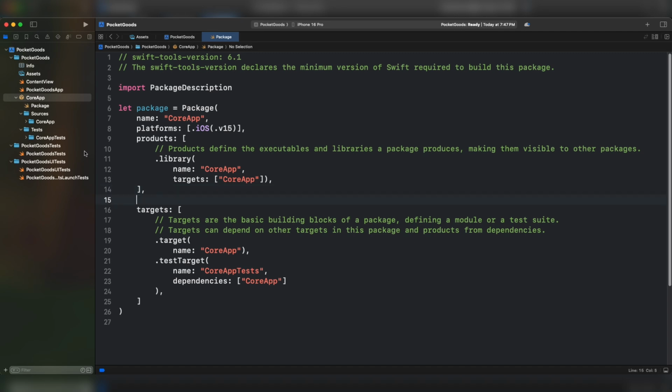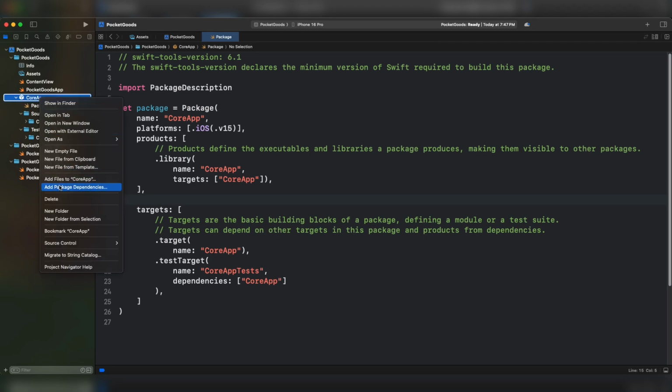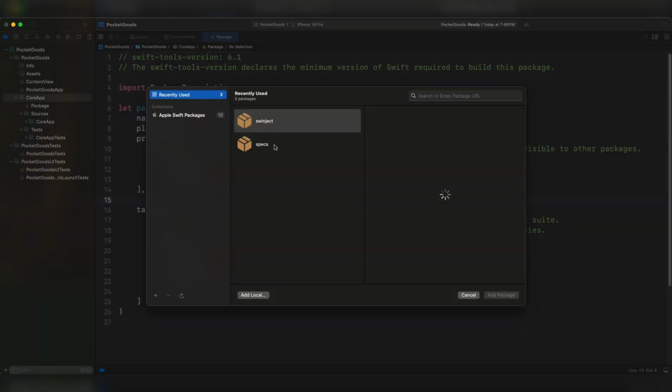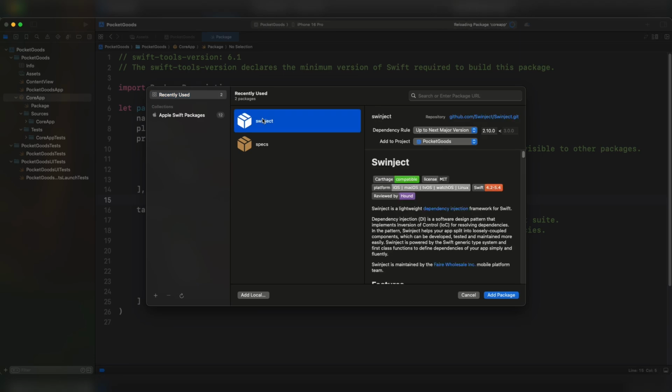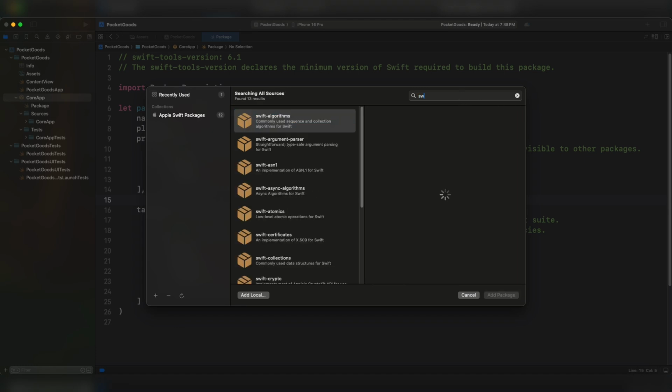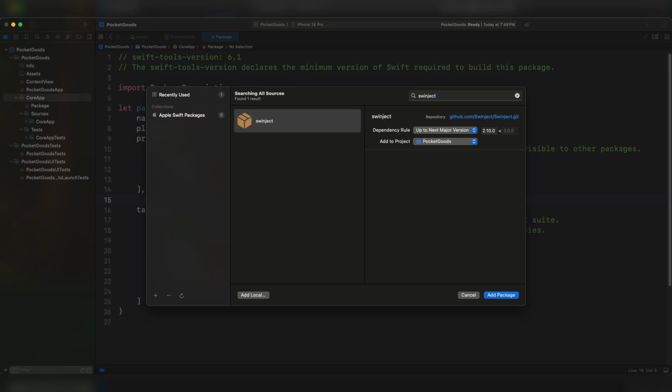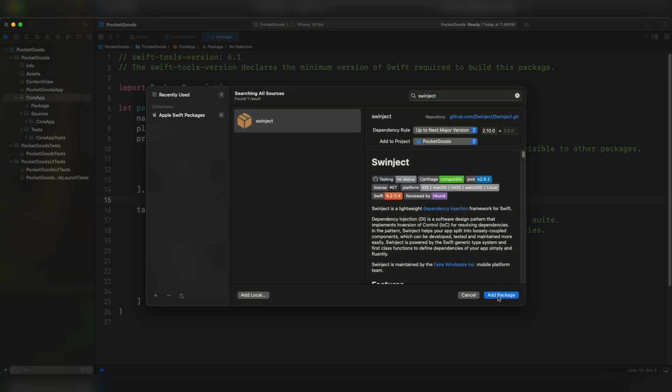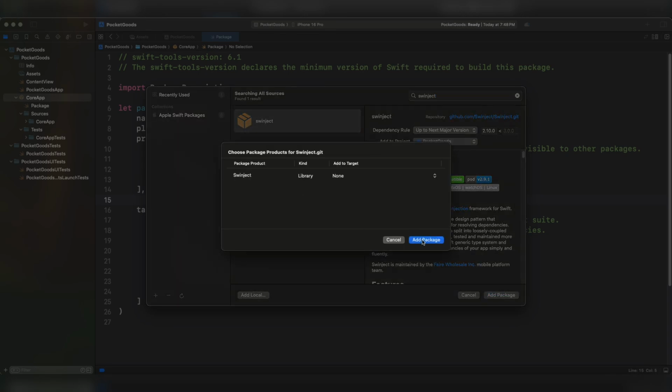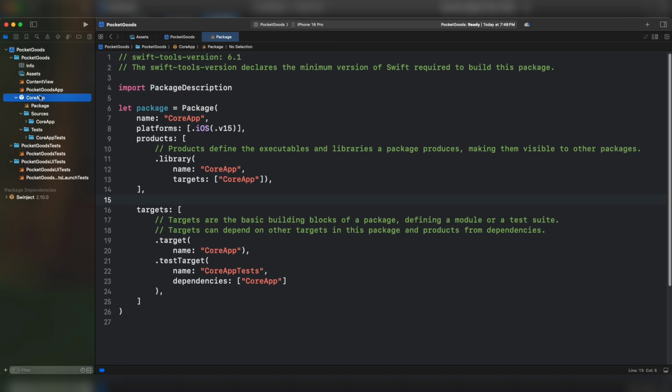All right, so let's install the first package. Choose core app, add the package dependencies, and I have already used Swinject in multiple projects, so I have pinned this as recently used. If you don't have this under the list, just type Swinject here. It's going to be available. Choose Swinject and add the package, and you are good to go. The next one is unfortunately not available under the list, so we're going to do that programmatically.